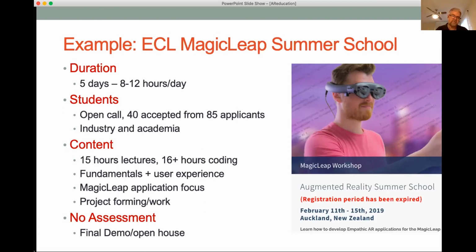And the course was really emphasizing fundamentals of what AR is, and then the user experience. Because it was focused on Magic Leap, we had a lot of teaching on how to build for the Magic Leap AR headset. And people worked in projects, again with an emphasis on trying to build a demonstration for the open houses at the end of the week.